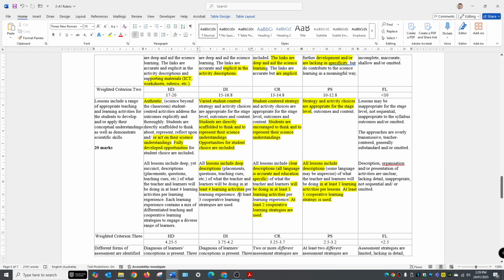And of course, at least 3 cooperative learning strategies are used, which I think is pretty reasonable. Same thing here, deep yet succinct. So again, you're not waffling at this point, and we'll show examples of that.